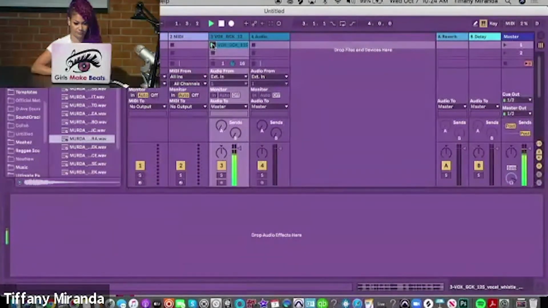And here it is. It automatically moved the BPM to the existing BPM of this loop. So let's take a listen to that. Awesome. So we have a cool little melody loop for some inspiration here.